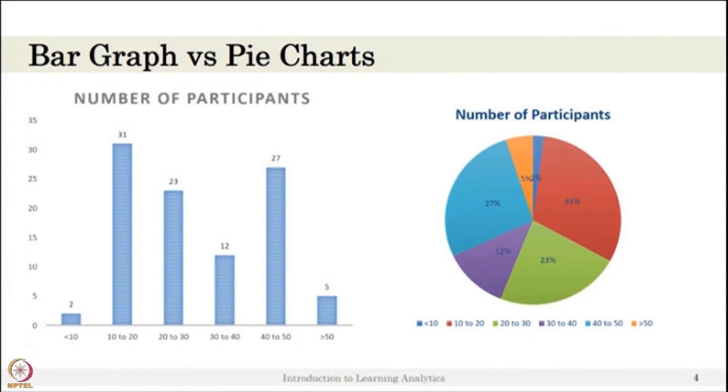If you look at the number of participants who participated in the game or survey you conducted, the age group less than 10 is only 2 participants. If the age is 10 to 20, there are 31 participants, and similarly for the other age groups. For this categorical variable, a bar chart gives very good data. Also, the pie chart gives similarly meaningful data.